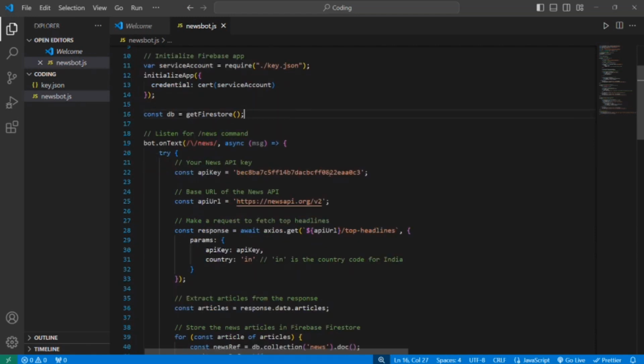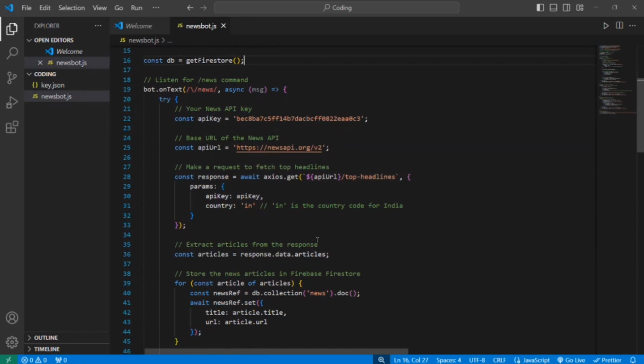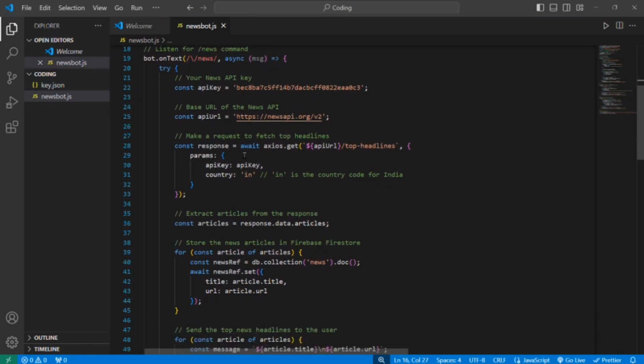To connect the database in the Telegram bot to the Firebase, we have to give our API key and API URL. This is the API key, const API key and const API URL. Const response equals await axios.get.